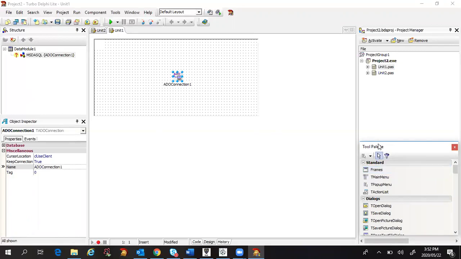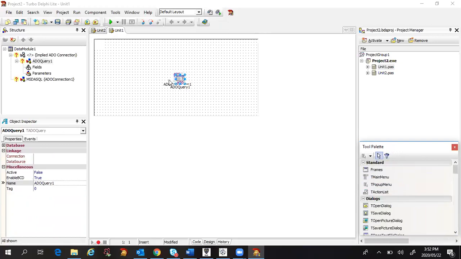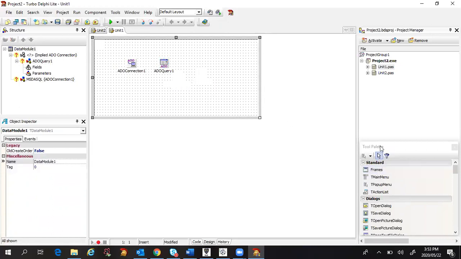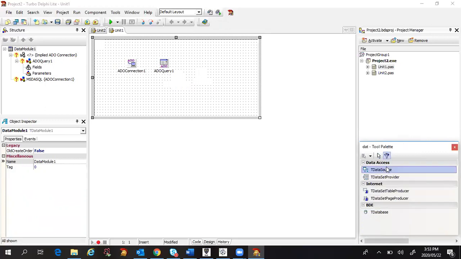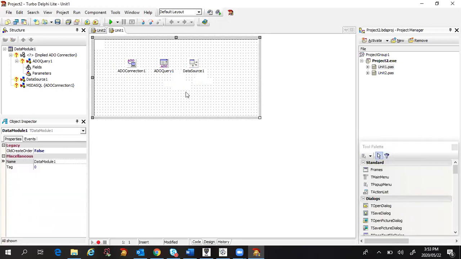The second component I need is my ADOQuery. That's the table. Here I need the query. So I've got my connection, my query, and I then need to get my data source. So here is my data source. Now to configure this, we double click the connection. Ideally, you should be renaming the components. I'm going to leave them as the default names.